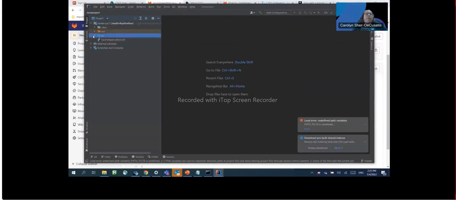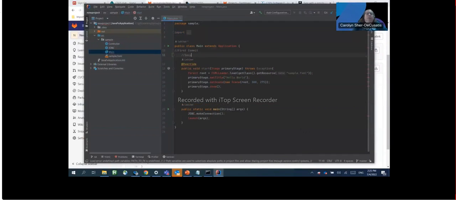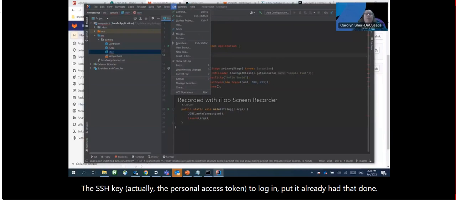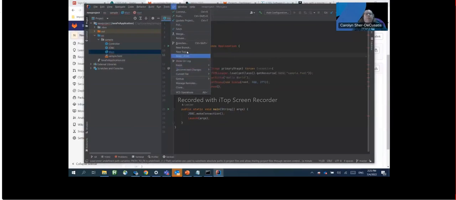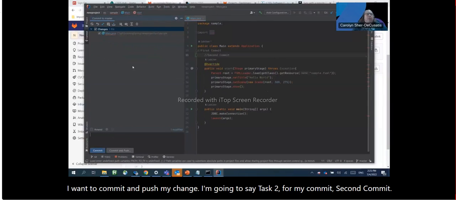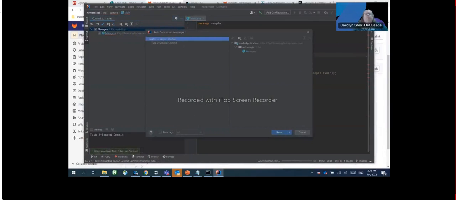And we look at this file. And it says first commit. Let's make another message. Second commit. And as I said, the first time you're doing this, you're going to have to give it the SSH key to log in, but it already had that done. I want now to commit and push my change. I'm going to say task 2 for my commit, second commit, and push.